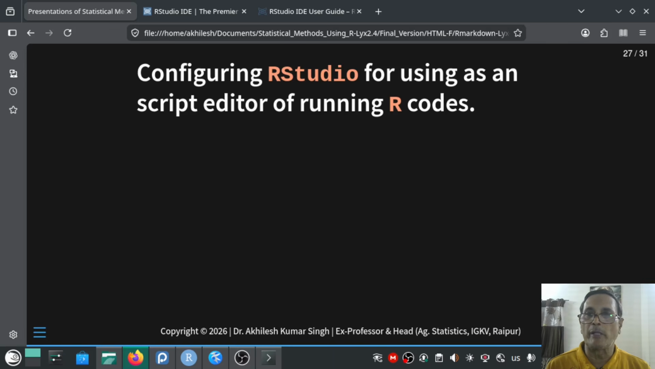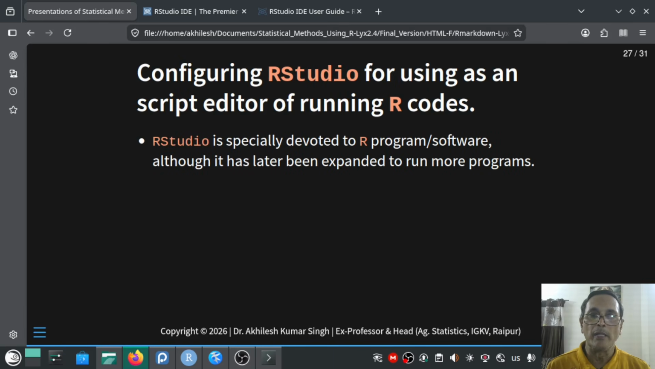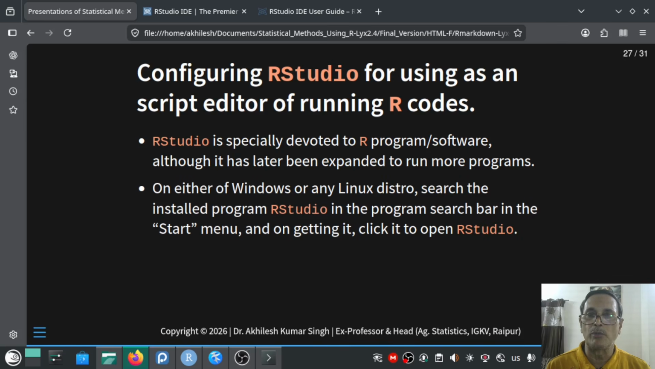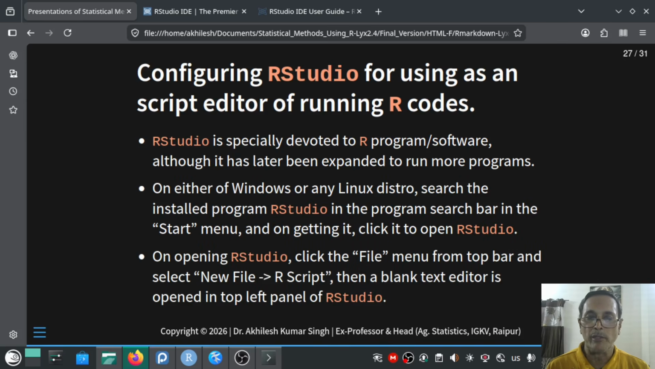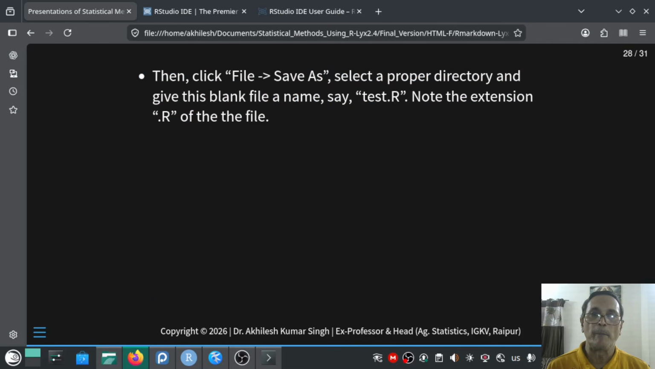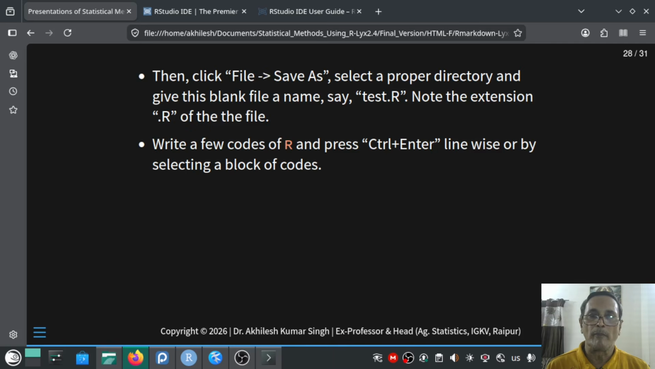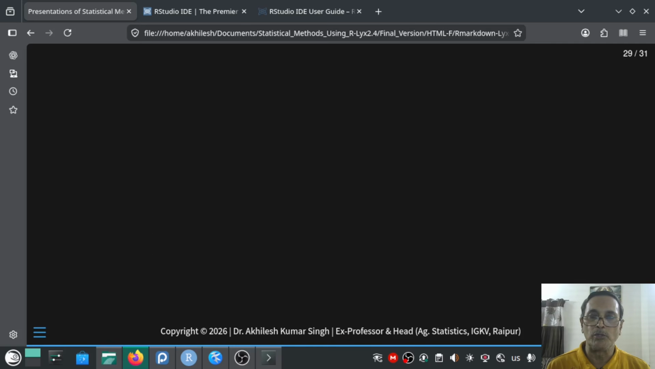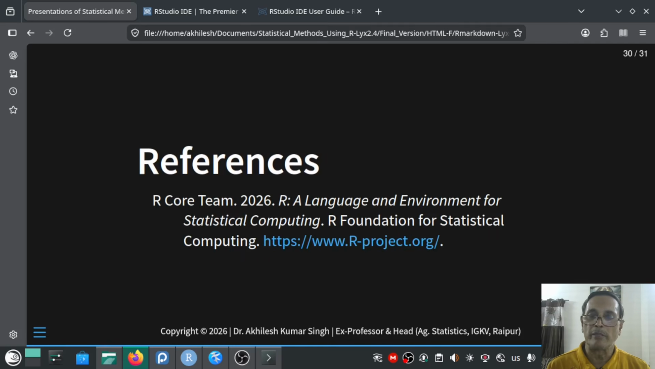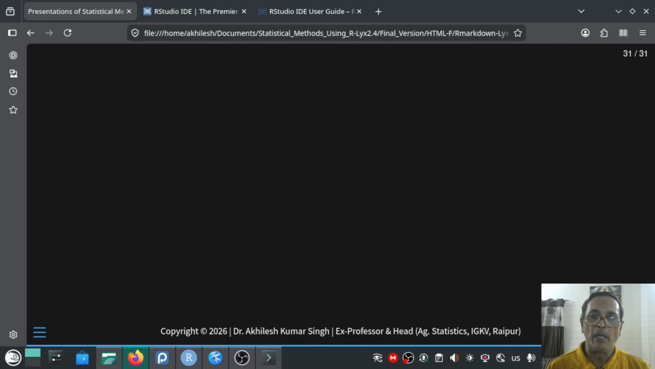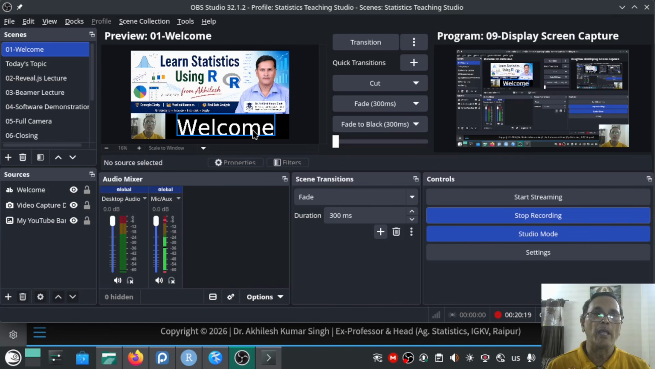Configuring RStudio for use as a script editor, there are no special configurations needed. I have already shown you all these in the presentation. There are some references. So our presentation is over.